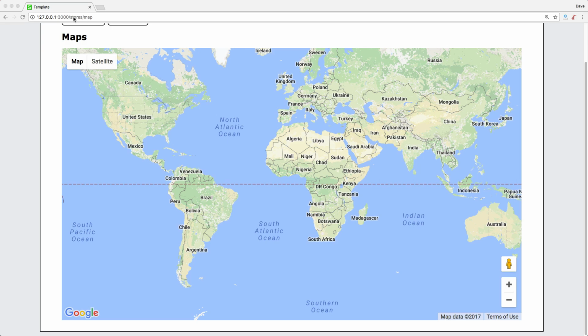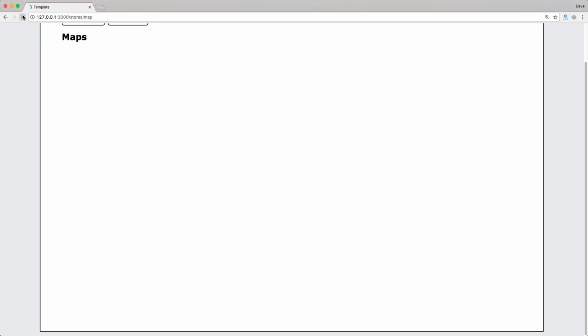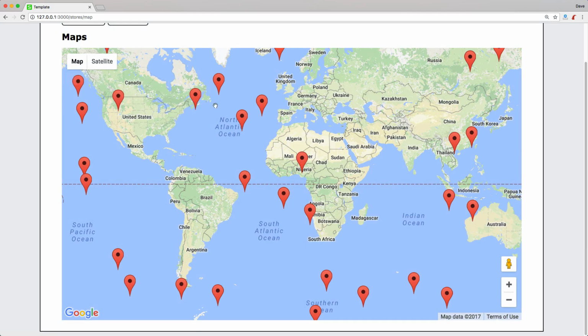And so going back to our stores maps, if we refresh the page, we can then see we have a bunch of points on there. And if we hover over the points, you can see that we get the tooltip, and the tooltip is the title or the name of the store. However, it would be really nice if we could click on one of these markers and then get the hours of operations of that store.